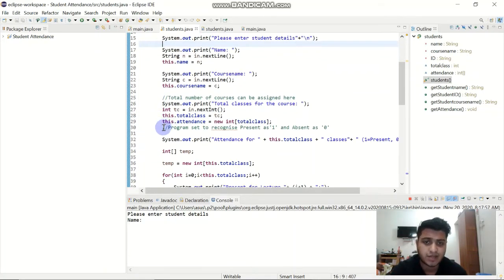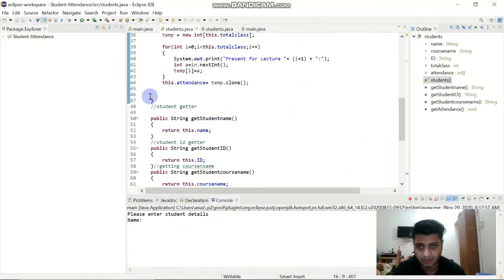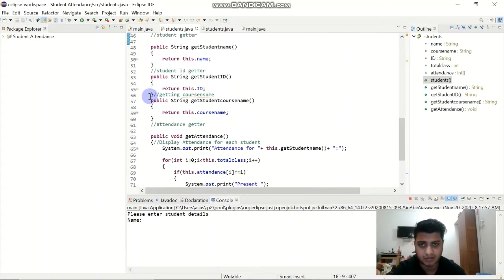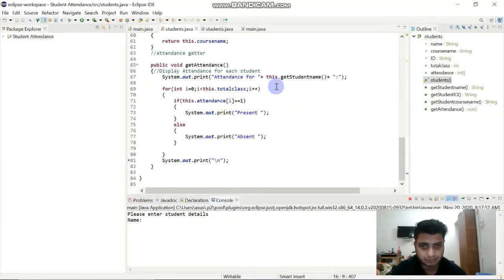The program is set to recognize present as 1 and absent as 0. Let's move on. This is the student getter, student ID, student course name, attendance getter. Then display attendance for each student. If-else is used: if pressed 1, it will print present. If pressed 0, it will print absent. So let's run the program.